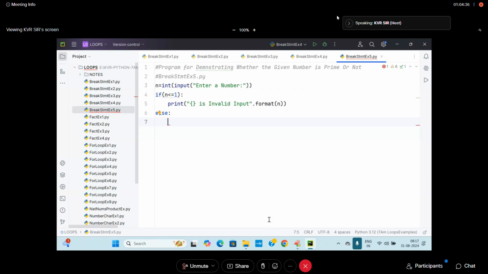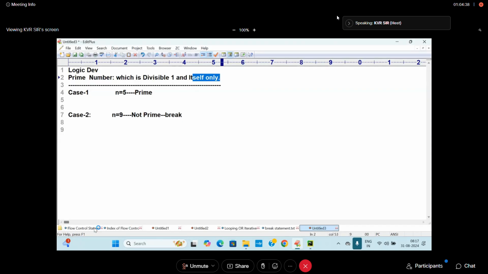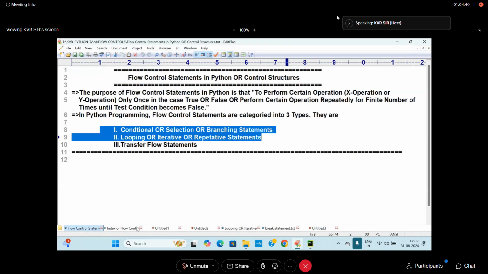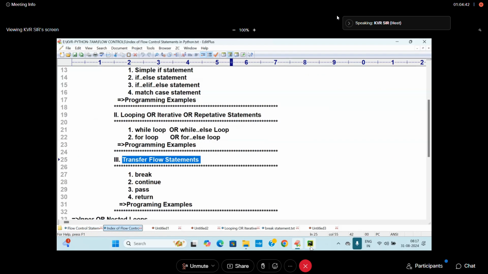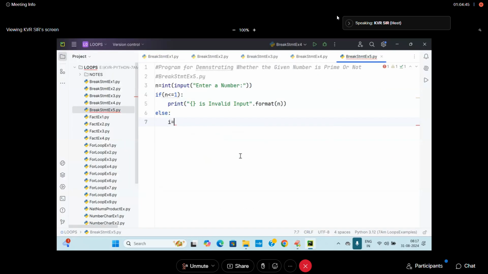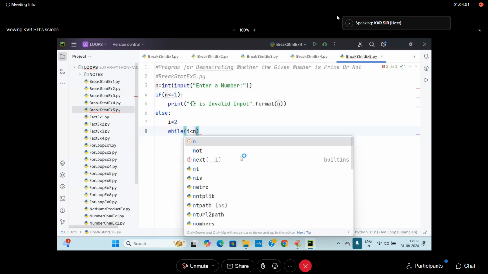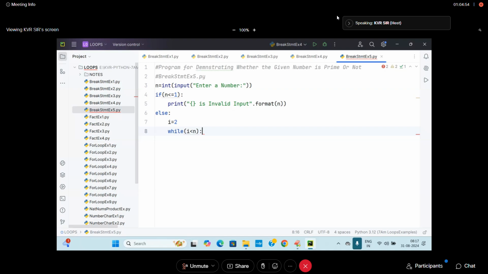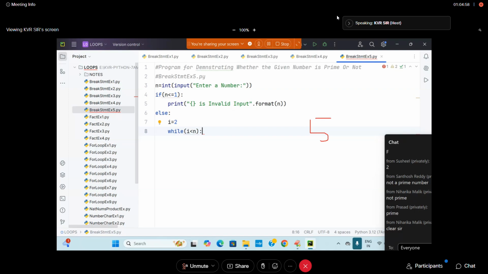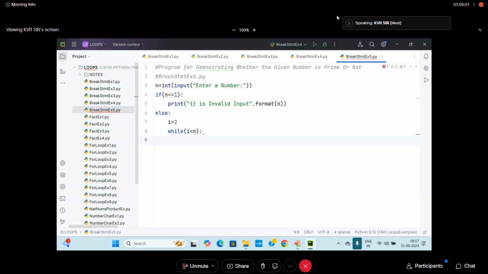As usual, when a while loop comes, I already said there are three important things I need to take up. Initialization: i is equal to 2 onwards. And I need to write while i less than n. I less than n means, if I take 5, 5 less than 5 is false only. 4 less than 5 is true. 5 less than 5 becomes false. So there I will write it.